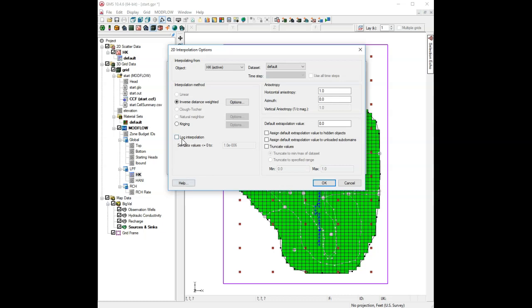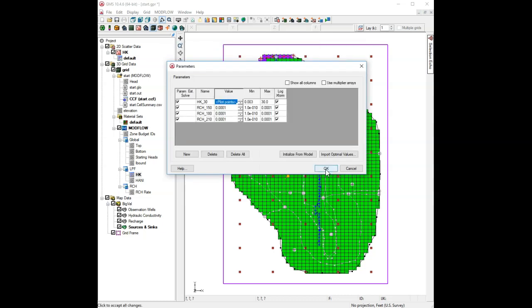And a lot of times you want to turn on log interpolation. We're just going to leave it at the defaults here. And click OK. And OK.